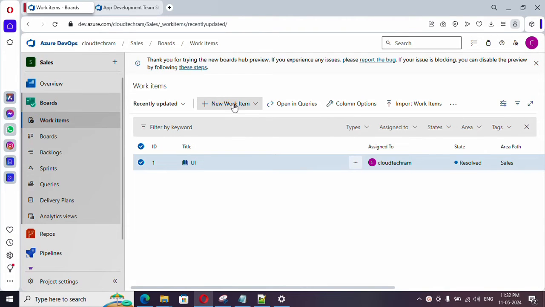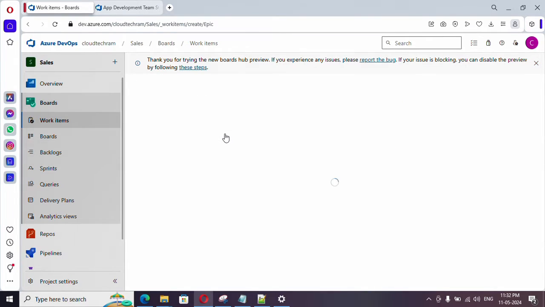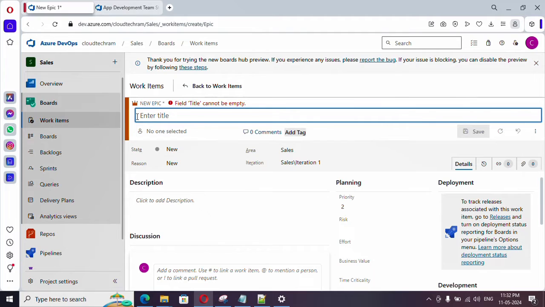Simply click on the plus icon from here, and here you will find epic. Just select this. Okay, so here if you see, this is the title. You need to provide the title. The character limit is 255. So let me provide a title to it.